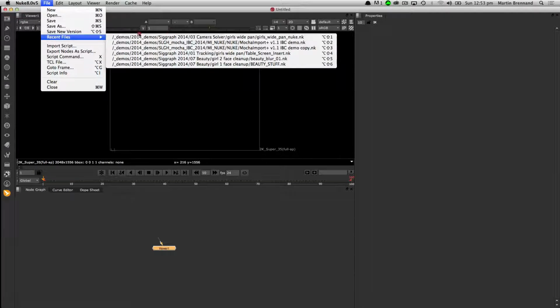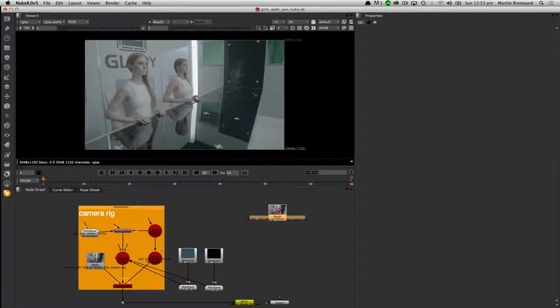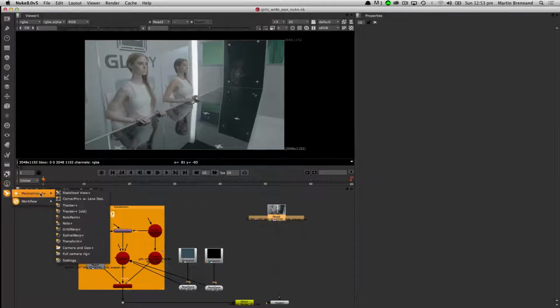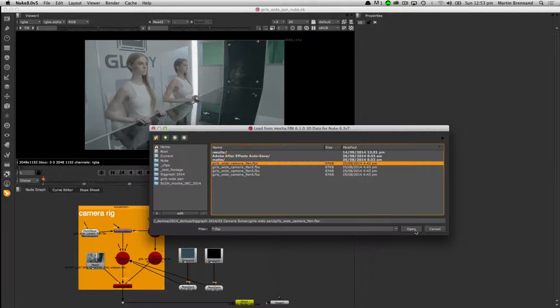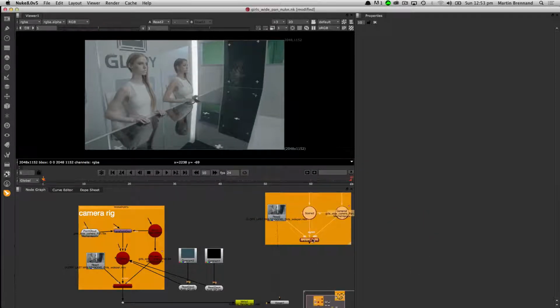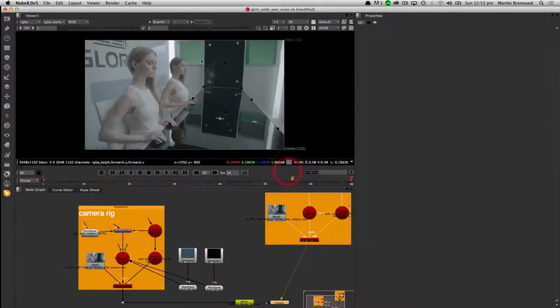And I'm going to load a piece of footage here that has this same project involved. So we've got our camera node, and we're just going to load in a camera rig here using Mocha Import Plus. I'm going to load a full camera rig and load in the FBX data exported from Mocha. We can then see that projection inside NUKE here with these 3D nulls.